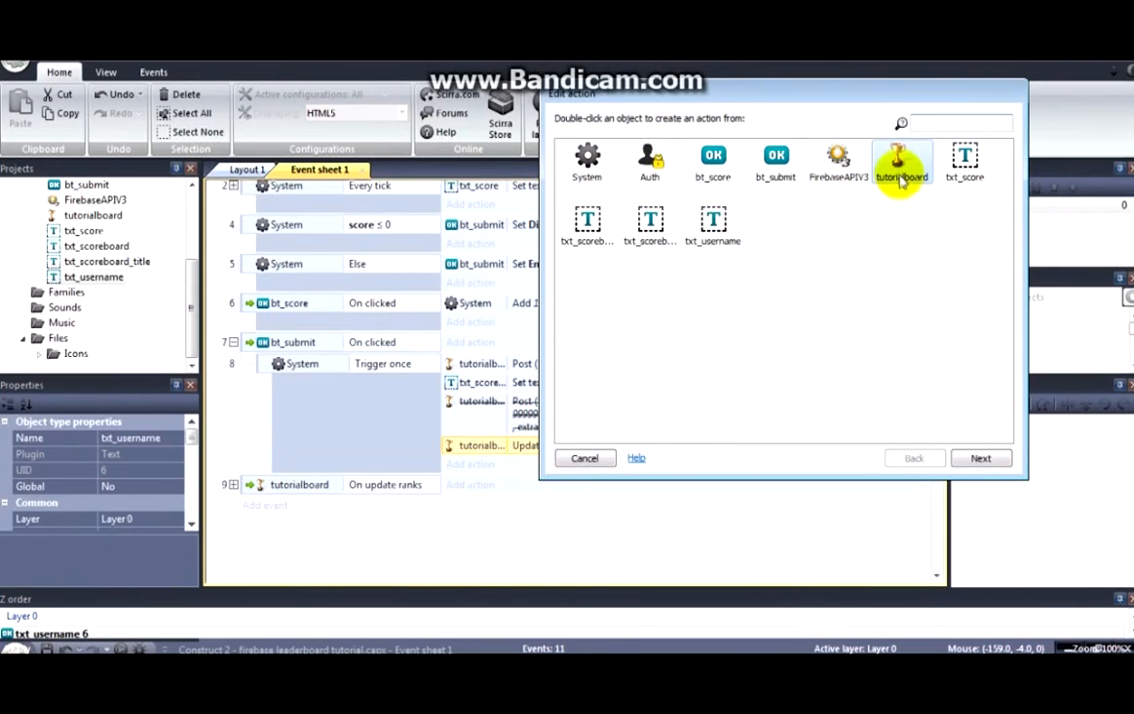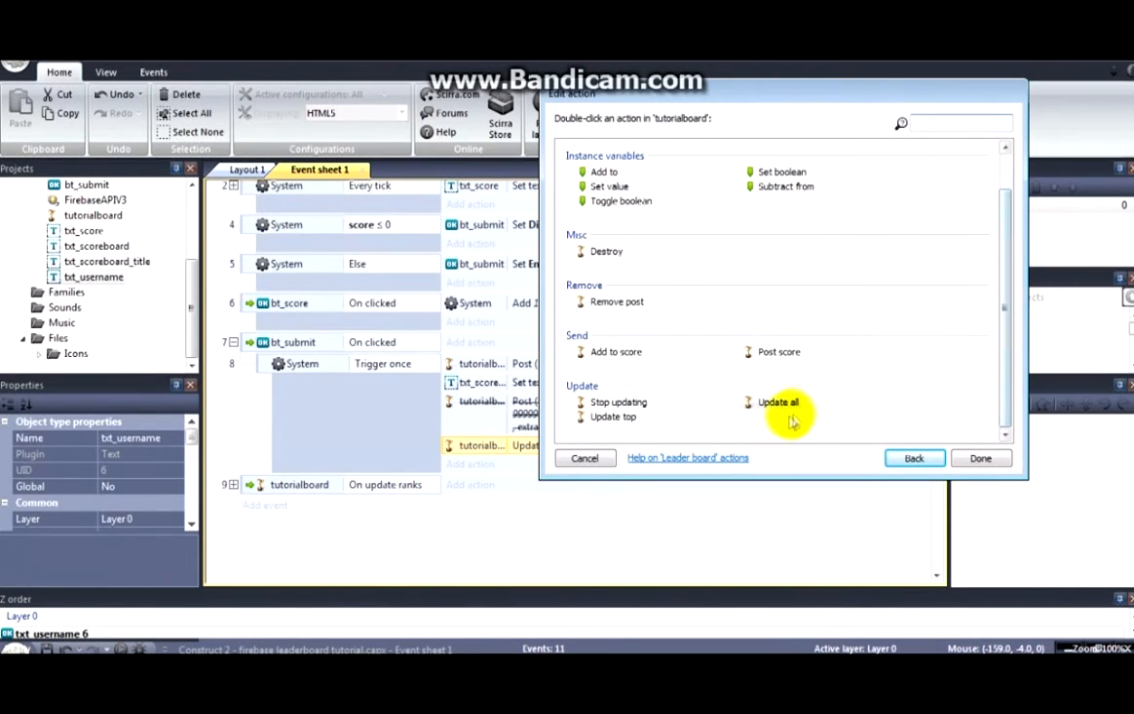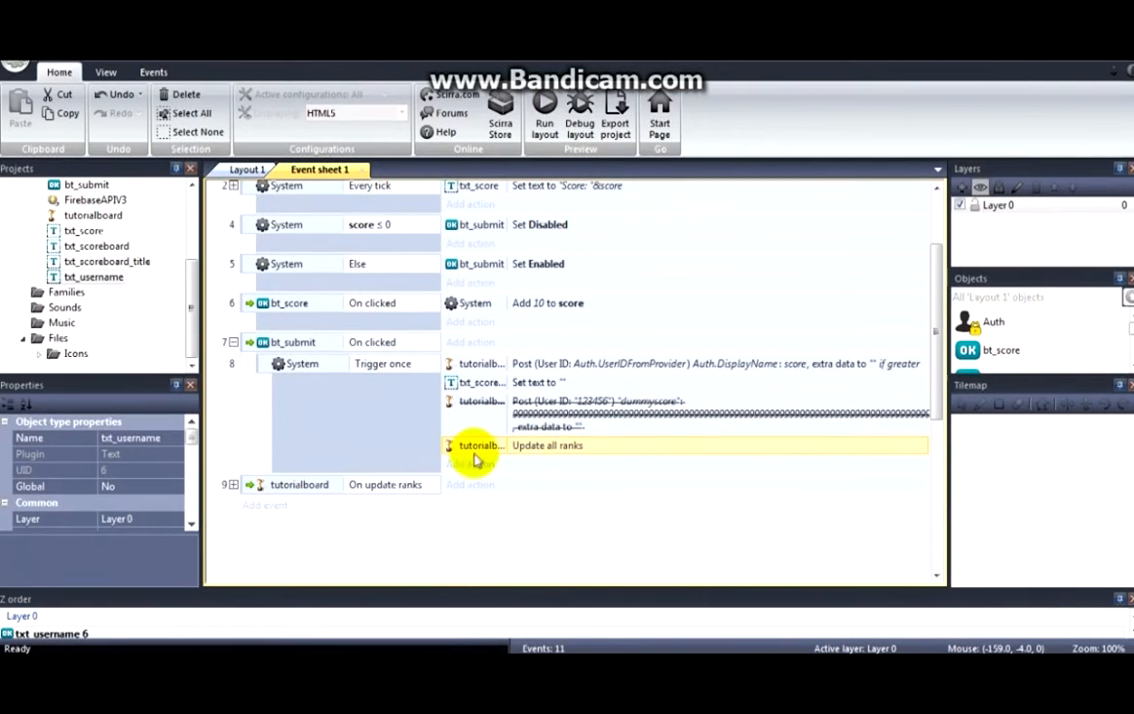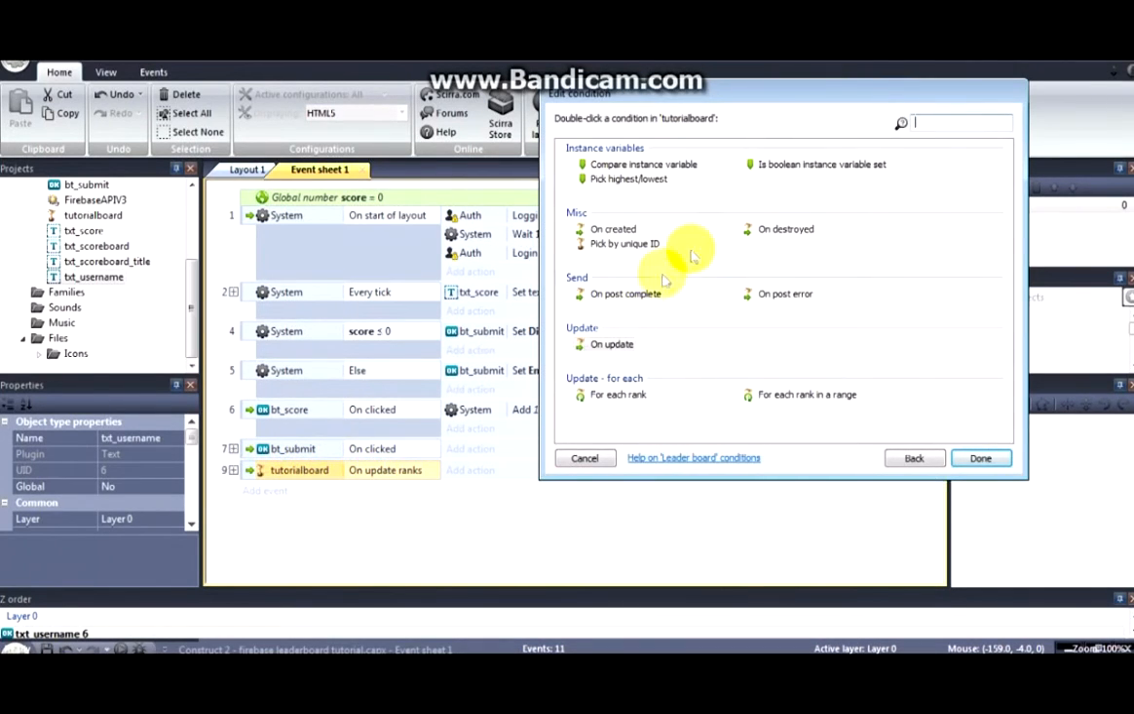Now basically when you add an action, you're going to click on the leaderboard, and then you're going to scroll down to update all. Click on that. Now this will update all ranks that are on the board. Alright, so let's move on to the next event. Now this event is to change the information that is being shown on the board. Right, so for the event you're going to first say on updates. So you're going to say on ranks updated.